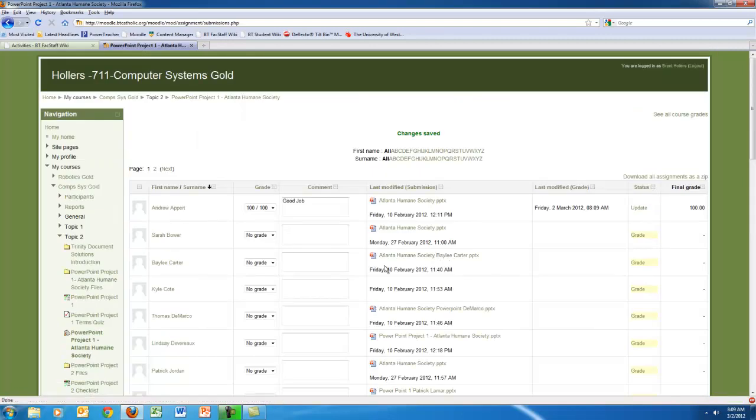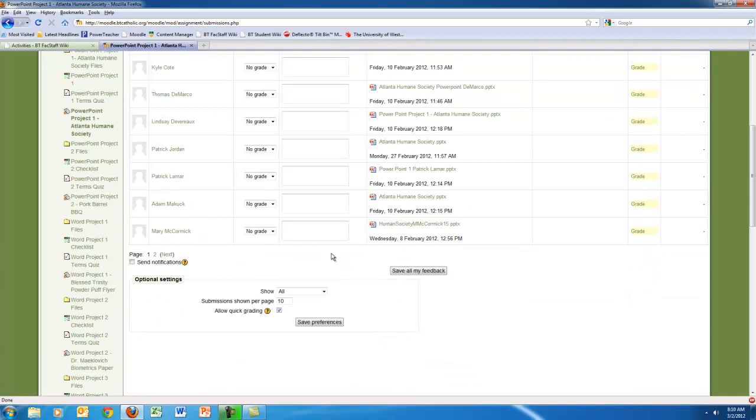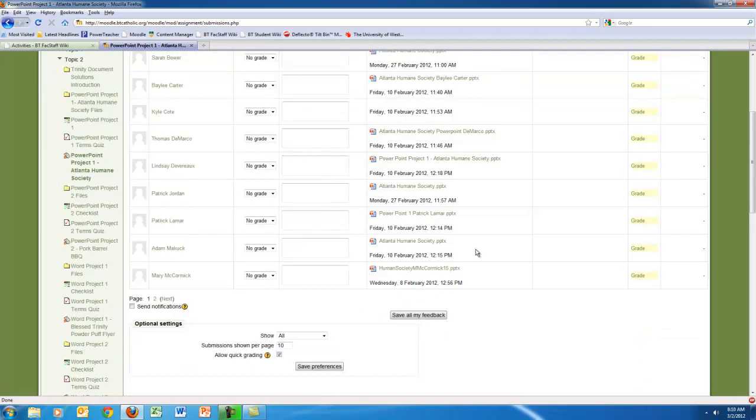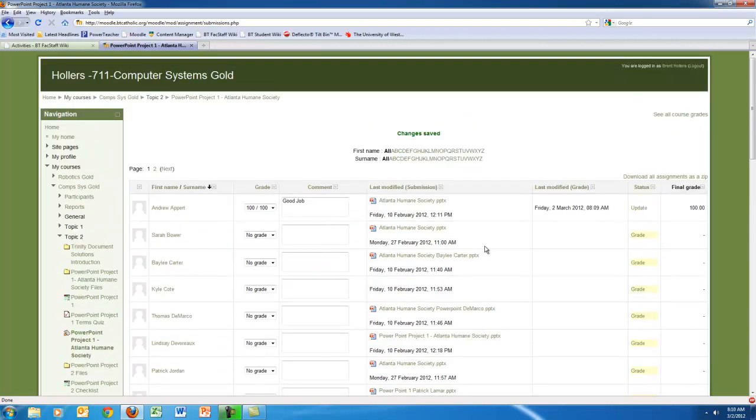Now, you don't have to click on save all your feedback every single time you do that, but it is a good idea if you've done like 5 or 6 of them to click on that. If you get all the way to the bottom and then you accidentally hit forward or back or something, you lose all the grades. So you don't want to do that. For an assignment like this, though, I typically don't use the quick grading. I typically use the item by item, and I'll show you why. So I'm going to go over here. I'm going to click on update.